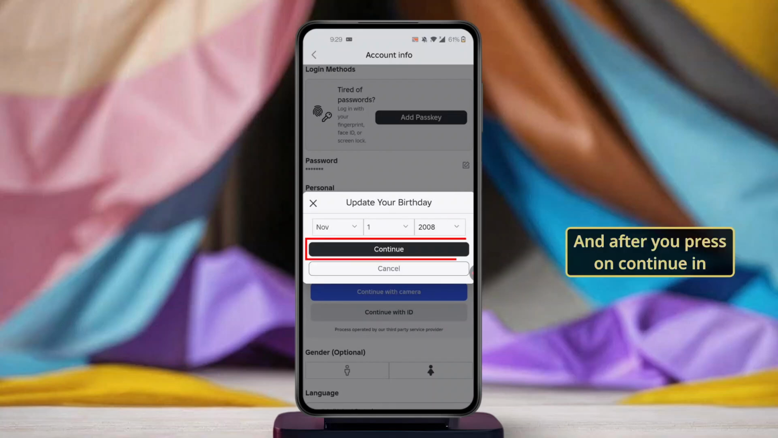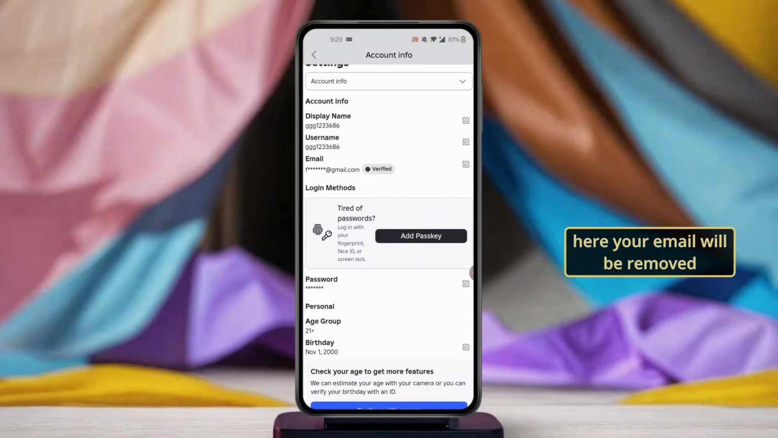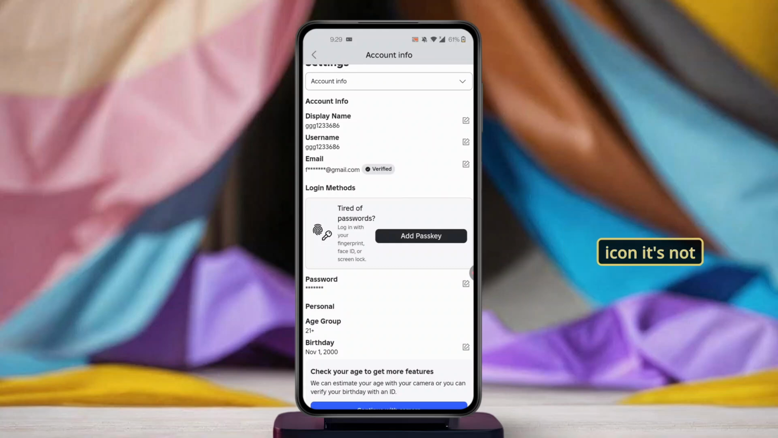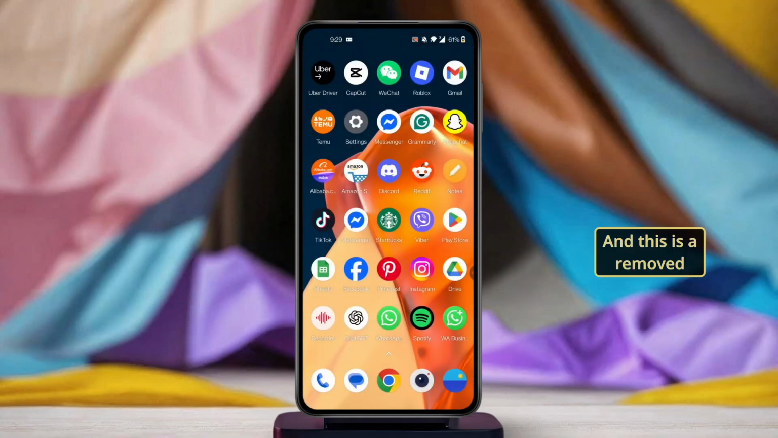And after you press on continue in here, your email will be removed and it will show you parents' email icon. It's not available in my region, but you'll find your parents' email and your recent verified email will be removed. And this is how to remove email from Roblox account.